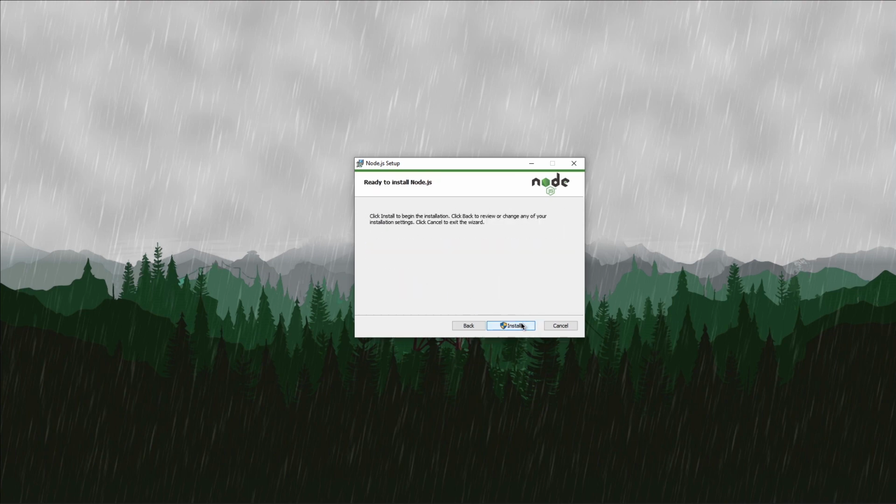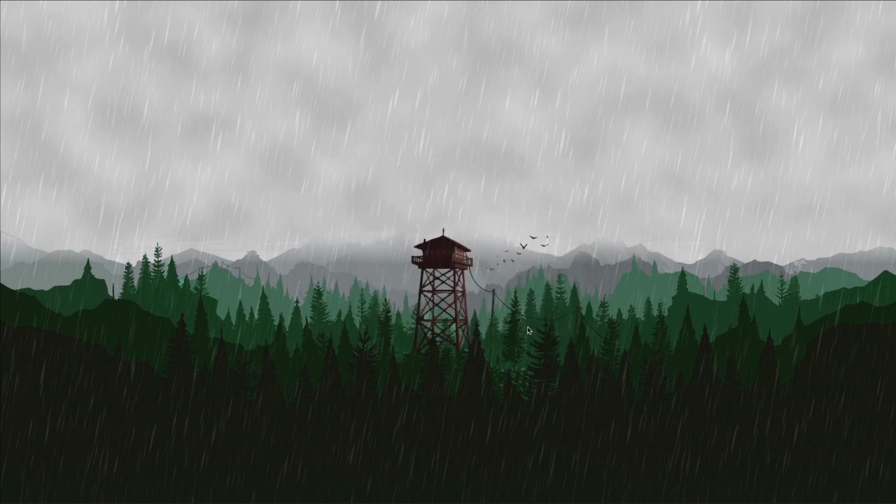Next. And install. And see, the installation process has started. And it's done. So we successfully installed Node.js in our system.